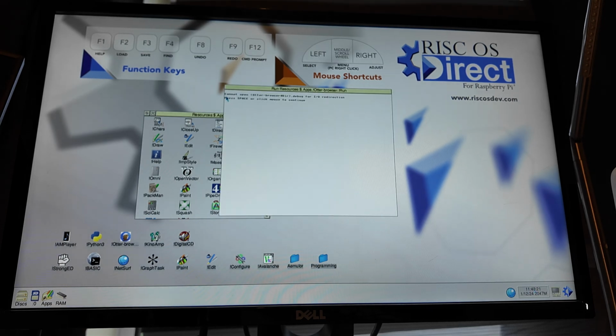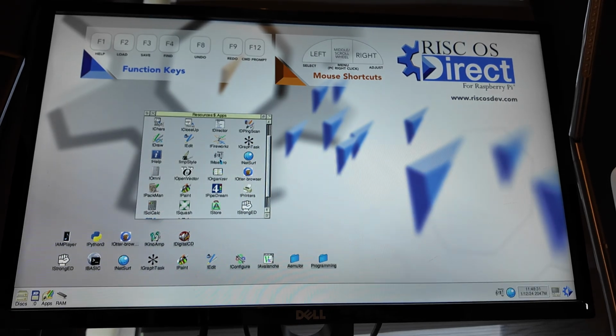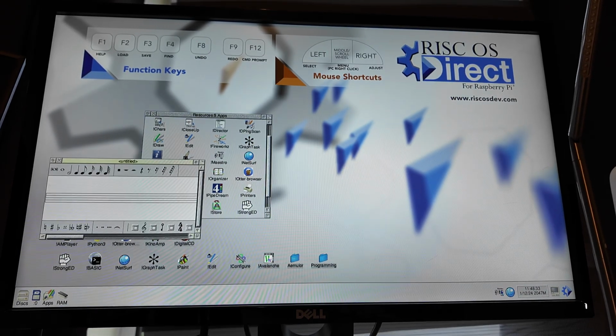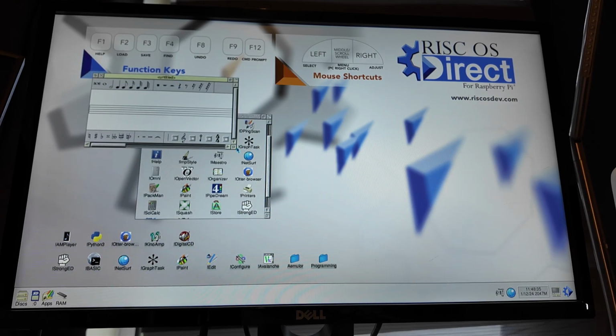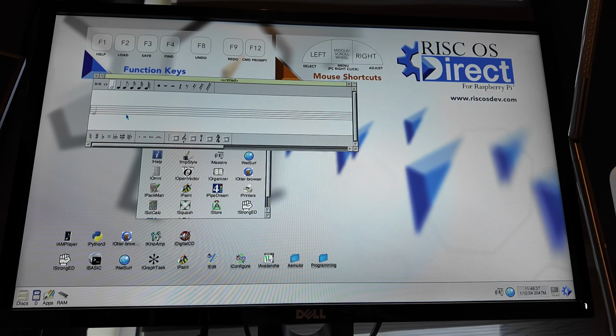I've messed it up a bit. Can I open debug? Okay, fine. Okay, let's see what else. Now, there's a music program on here called Maestro. Basically, you could write your notation.